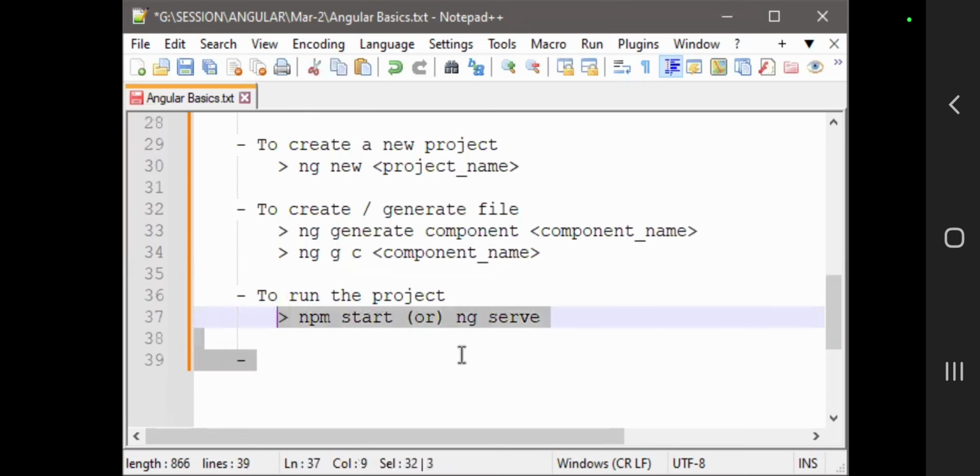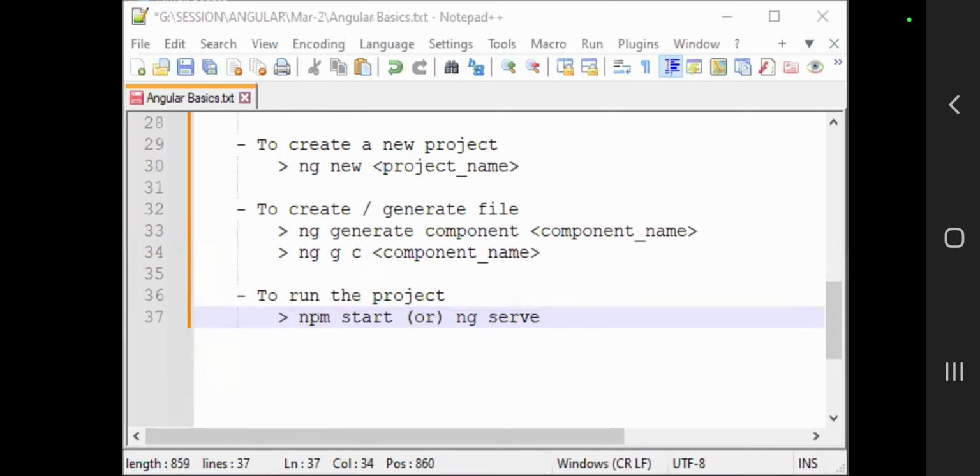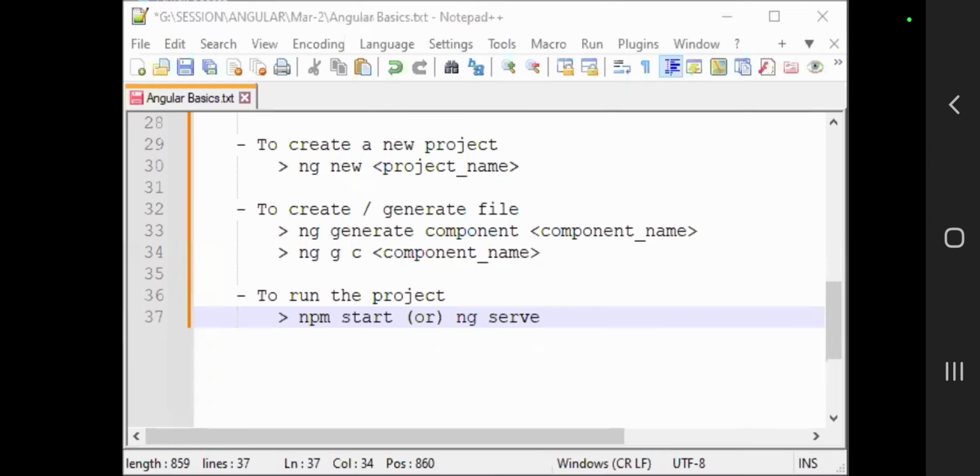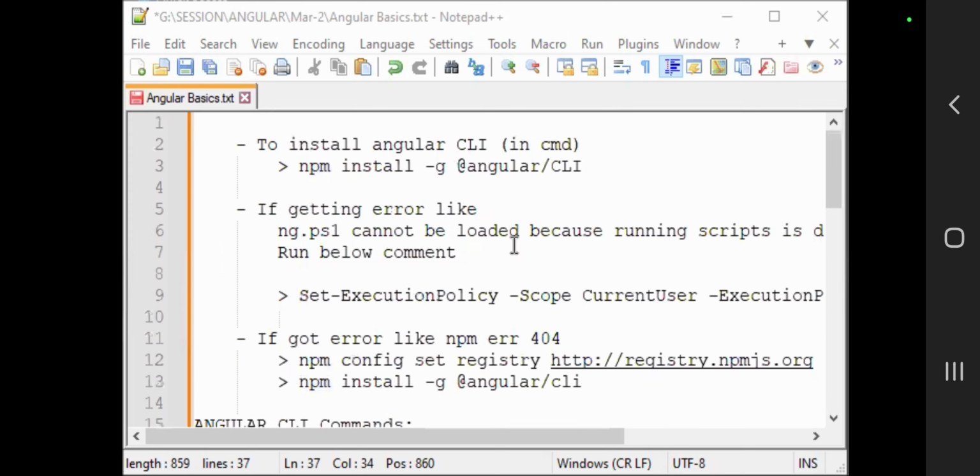So run the project. Sir, I shared my error in chat. Okay, let me check. You executed npm install alone or npm -g? Actually, you are using npm install alone, so that is not needed.